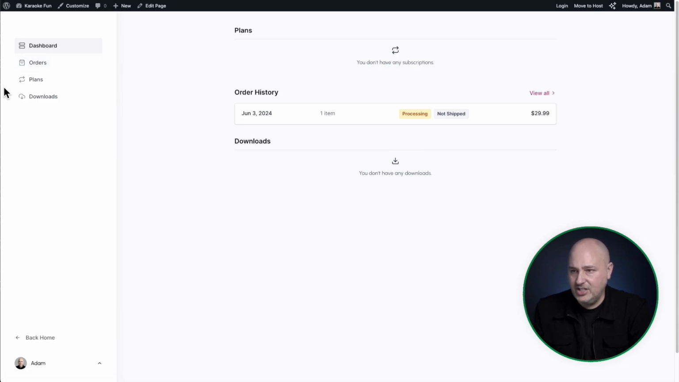So for this site, I'm not going to have digital downloads, so I don't need this downloads option here. Plans is for subscriptions, and I am going to have subscriptions on this site. So one thing I want to do is remove downloads. I'm going to show you how to remove items here. And then for this, I want the order history to be above subscription plans because everyone's going to have some order history. And I'm going to remove this downloads here. Super easy. So I'm going to click on Edit Page.